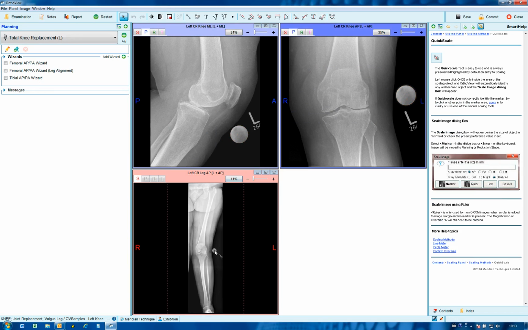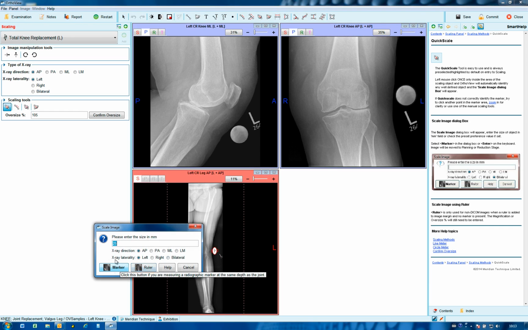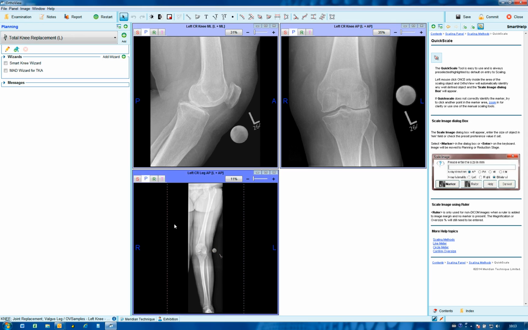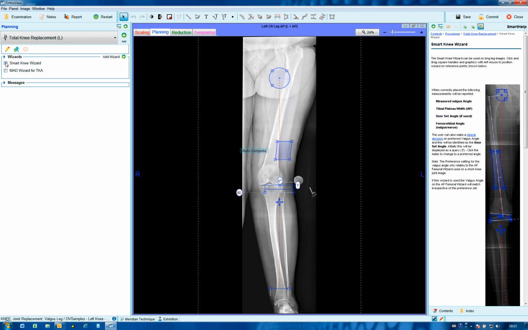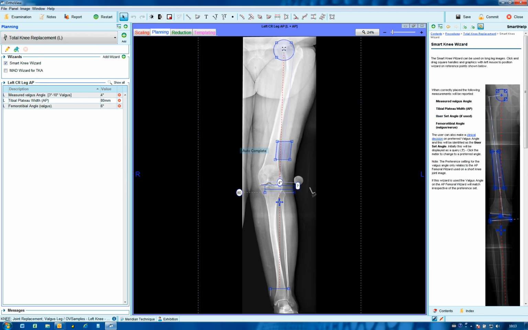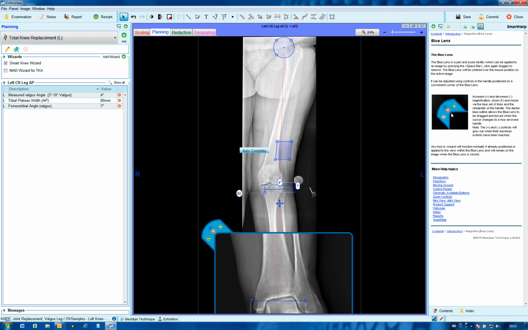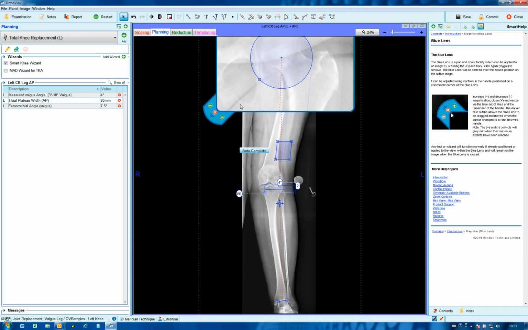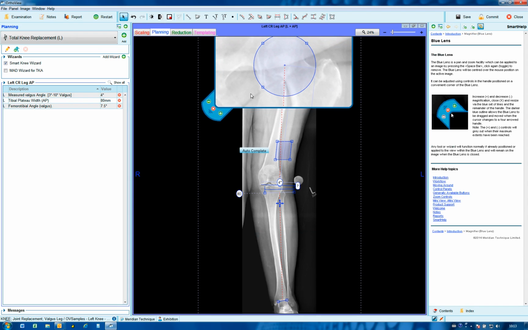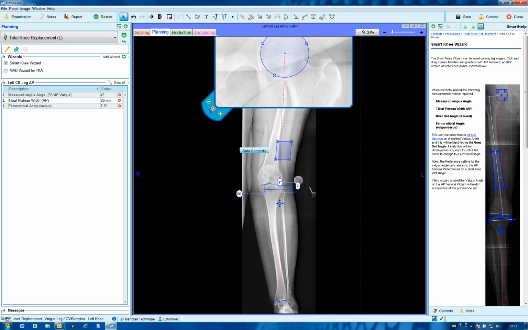Just scaling the images, using the automatic detector and checking the X-ray direction is correct, a marker in all cases. Starting with the full leg, as the most relevant measurements are then passed to the short AP knee image, we choose SmartKnee Wizard. Roughly adjusting ankle and hip, and then zooming in by clicking on the space bar and activating the blue lens magnifier.